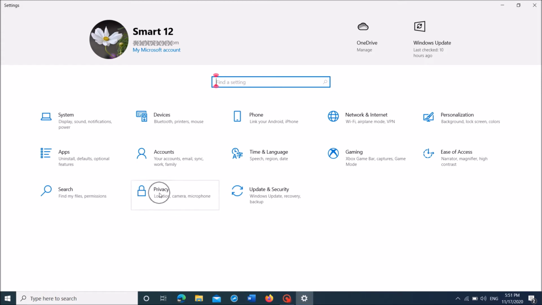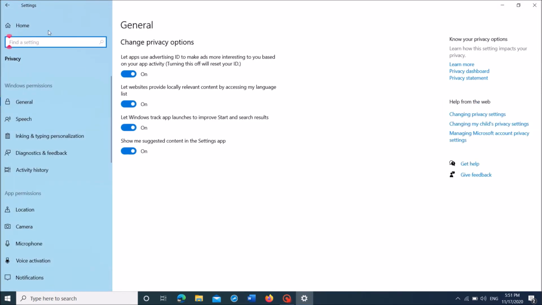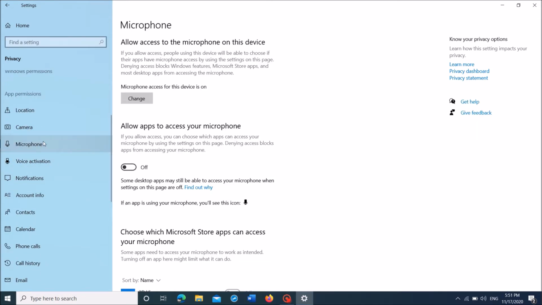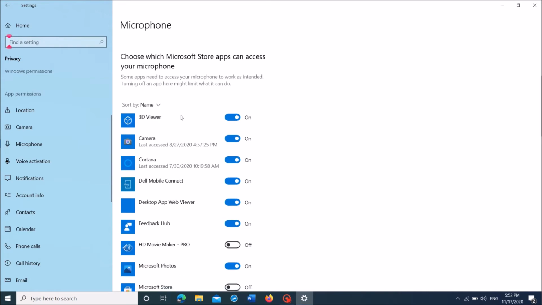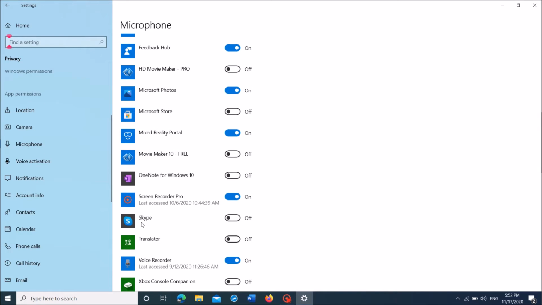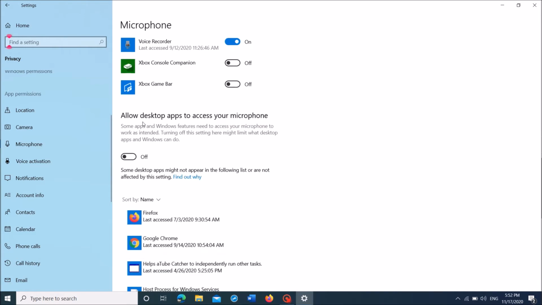Now in this page click on privacy and from the left hand side click on microphone. Now in the right hand side under the title allow apps to access your microphone, please make sure that this option is turned on. If it is turned off, turn it on. Then move down and from this list of applications, please make sure that the application with which you are going to use the microphone is turned on, and then move down and under this title turn these options also on.